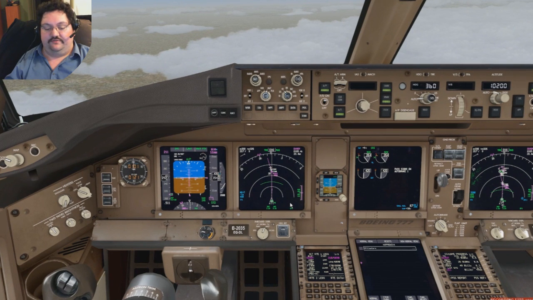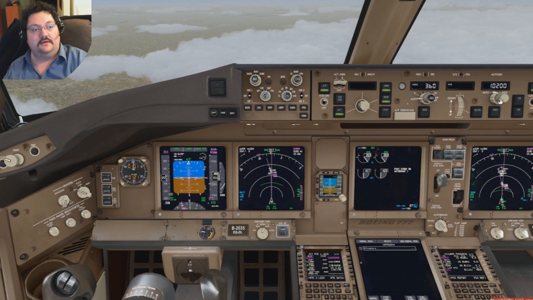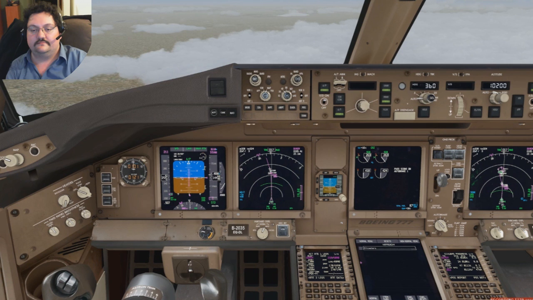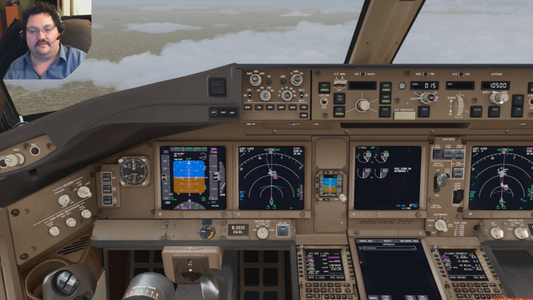Beijing approach, Air China 1045 with Delta, descending to 3,100 meters. Air China 1045, Beijing approach, follow Victor Yankee Kilo 01 arrival, ILS runway 36 right. Descend maintain 3,600 meters. At 3,600 meters, Air China 1045.